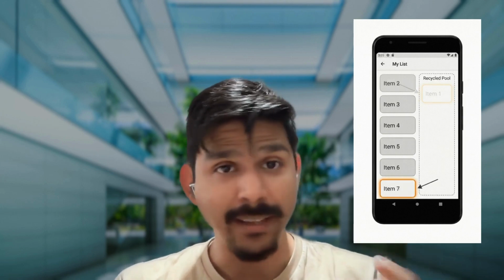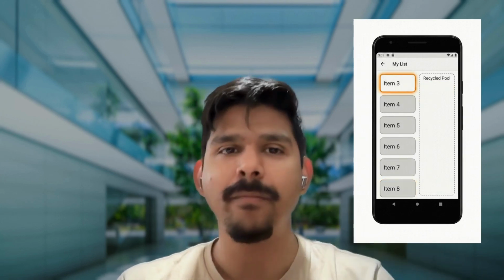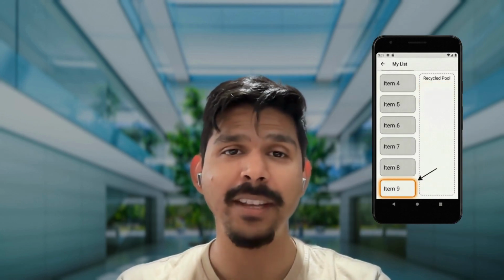Here's how it works. Instead of creating 1,000 view objects for 1,000 items, RecyclerView creates maybe 10 to 15 views, just enough to fill your screen, plus a small buffer above and below. Then as you scroll down, here's the clever part. Views that disappear off the top of the screen don't get destroyed. They get recycled. RecyclerView grabs them, updates them with new data, and positions them at the bottom where the new items are appearing. So the same view object that was showing item 1 at the top is now showing item 7 at the bottom. Same view, different data. The view got recycled, hence the name RecyclerView.